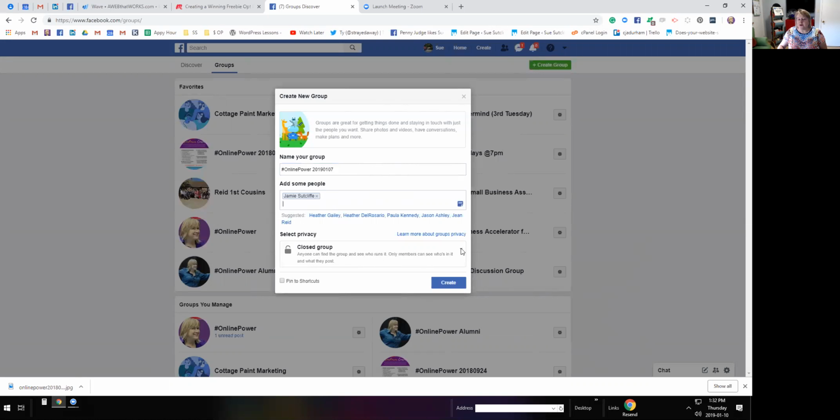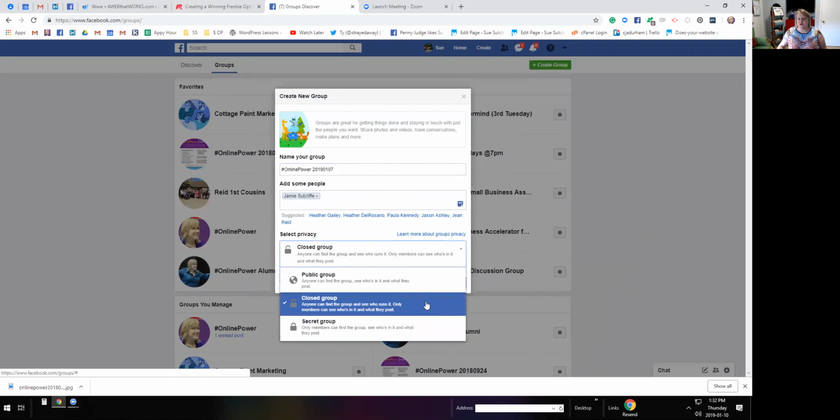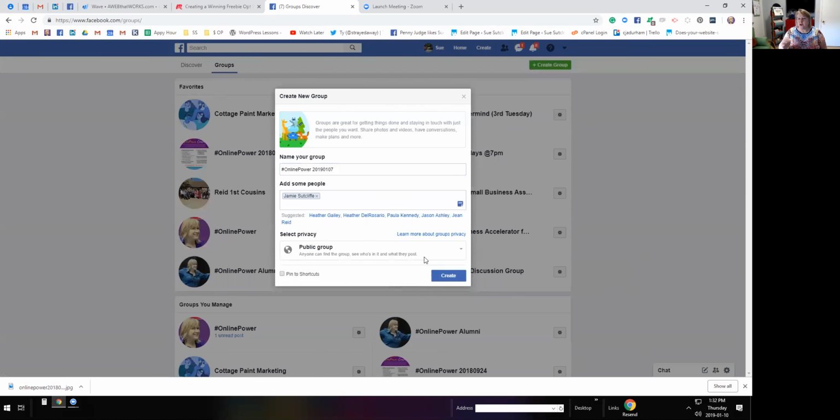There are 3 types of groups, and by default it makes it a closed group, which means that anyone can find the group and see who's in it, but only members can see what they post. The other option is a public group. Public groups are very popular for tribe building. So if you're going to do a challenge, you want anybody and everyone to join. A public group is a good one.